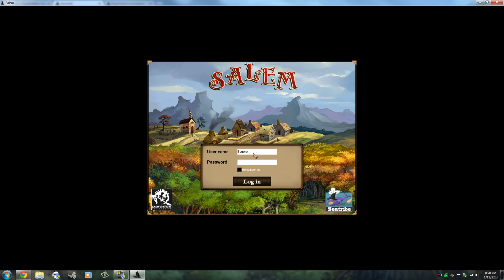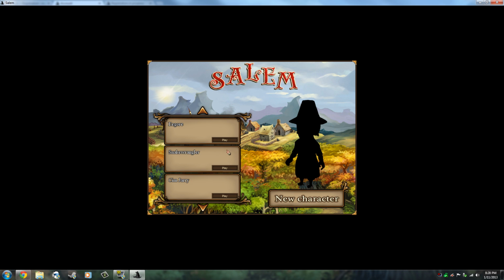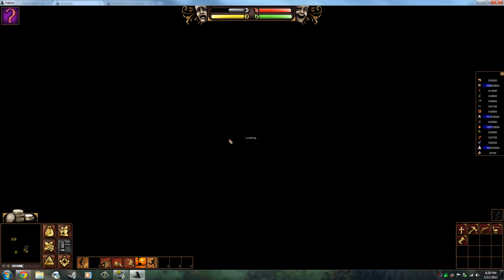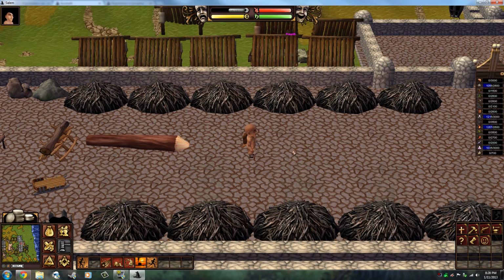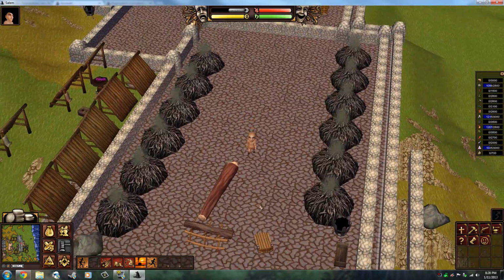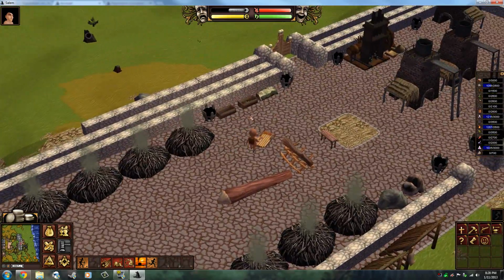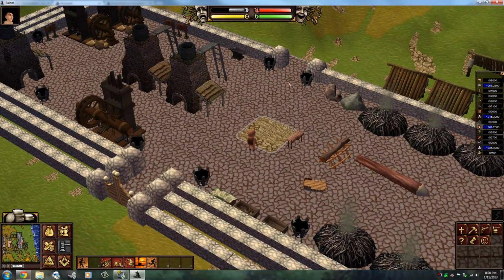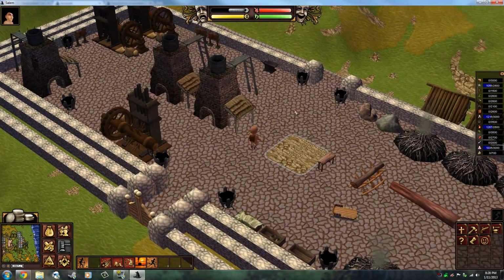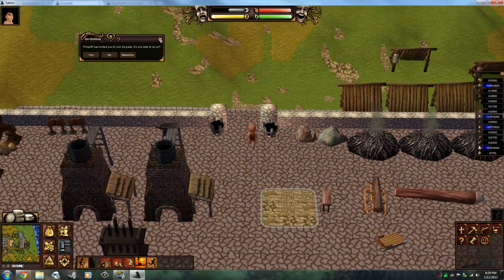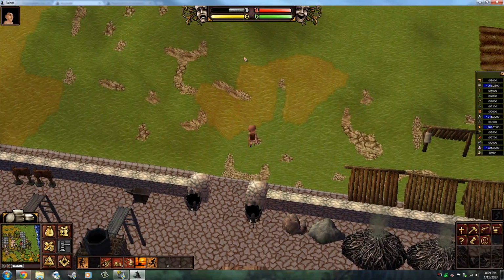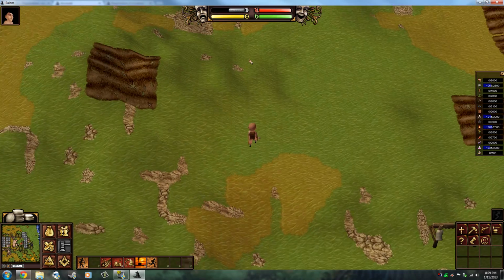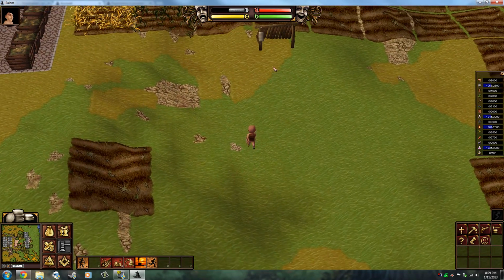What I'm going to do is log on to my main account, and I'm going to show you a couple of things. Now, I have actually been in a different area. I moved again. And basically, the only difference between the Salem default client like I have now and the other client is that you can't do anything. It takes a while to load. Things load a little slower.